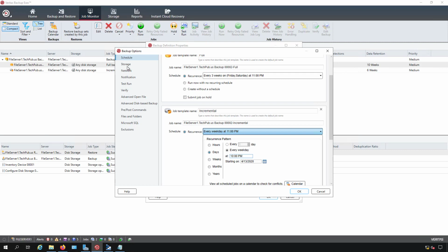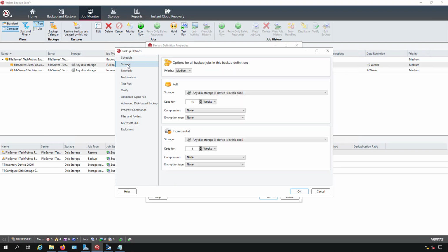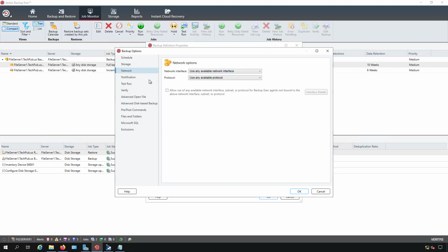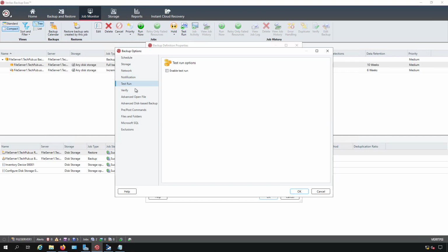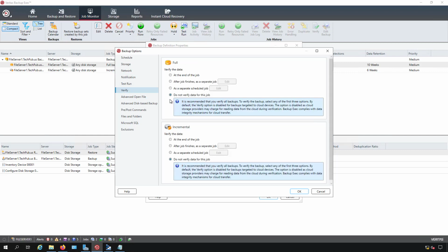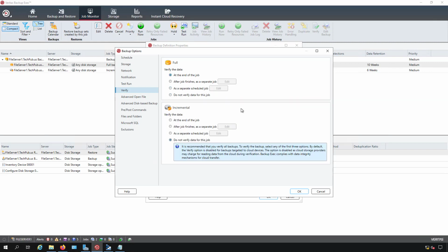Now, other things I can do is make edits to the storage by clicking storage on the left-hand side. If I have more than one type of storage, I could change, say, from a local disk to a cloud disk if I have that. Under network, I can change the network interface. I can change notification as to who's going to be notified. And I can make changes to the verification. If I don't want to verify, I can choose do not verify. Or if I change my mind, I can say, yep, do that at the end of the job.